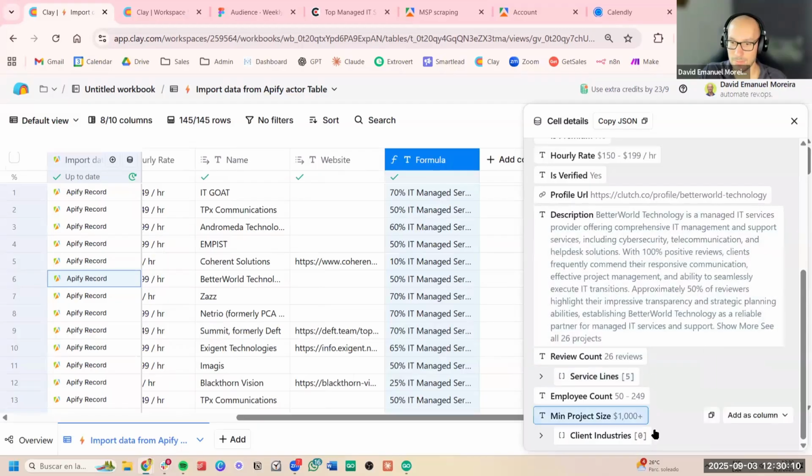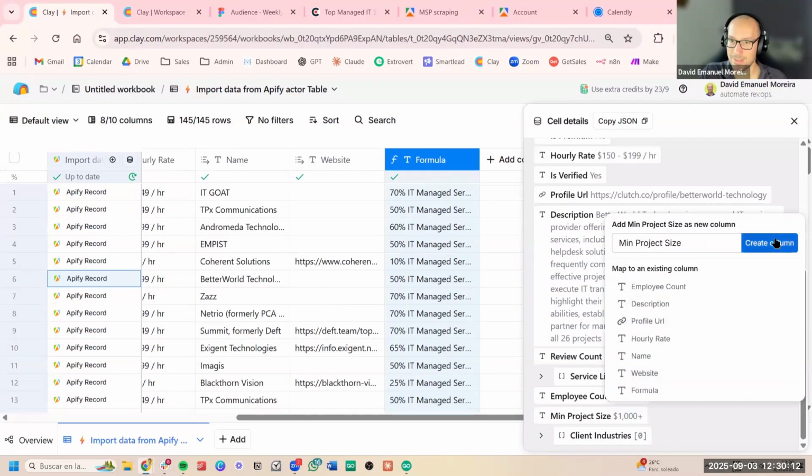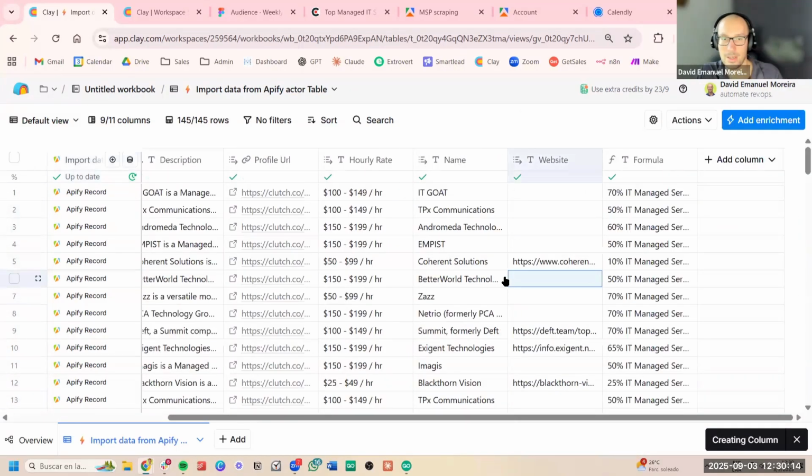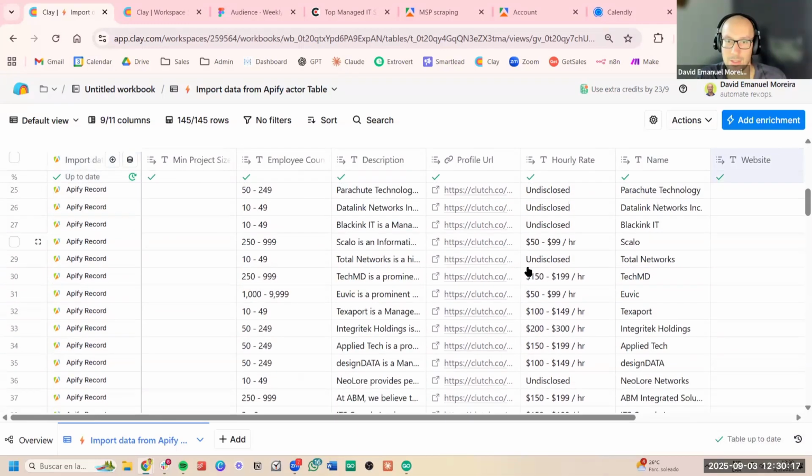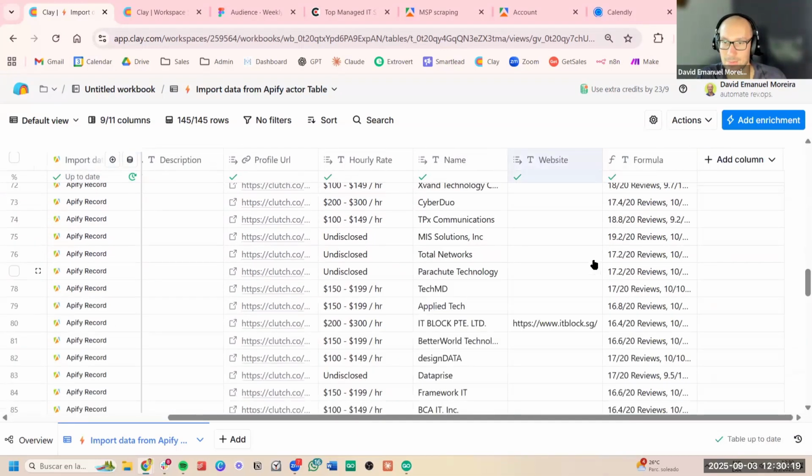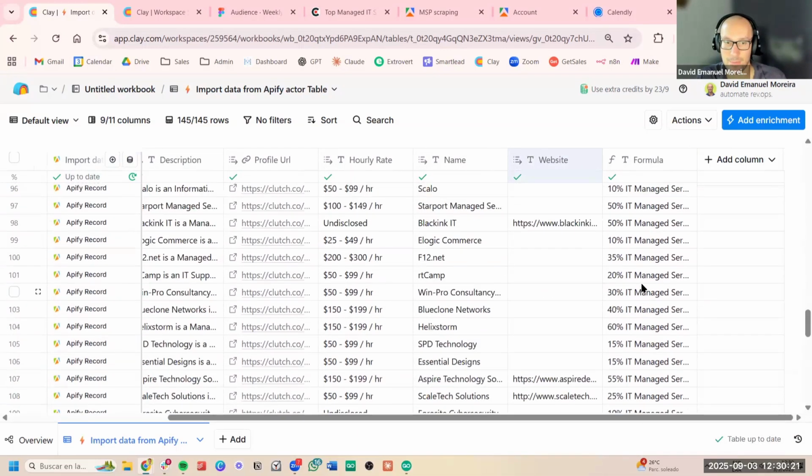We can have as well the minimum project size. So now you can visualize all the information that you have from Clutch in the same table. Okay?